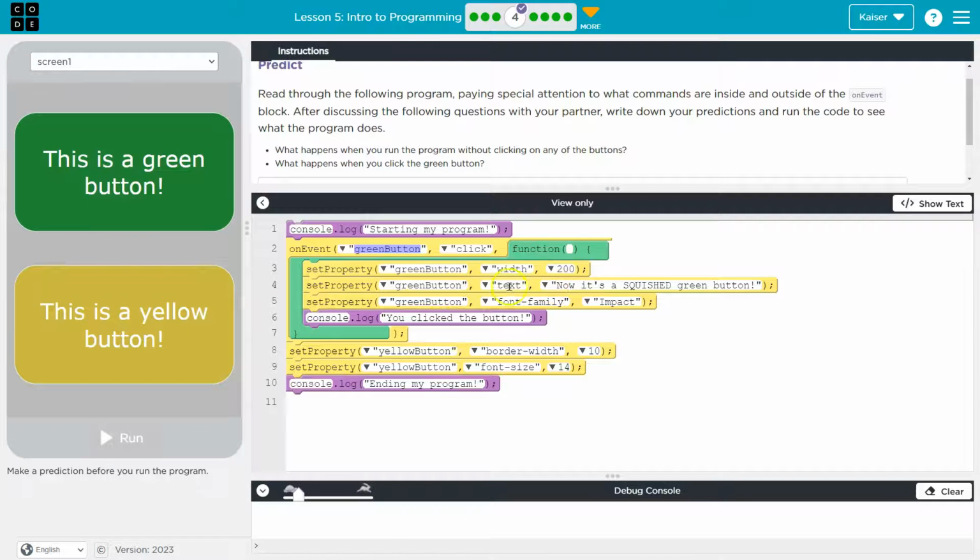Set property green button text. I'm going to assume that's the text here. Now it's a squish green button. Oh no, it's 300 now. Ah, I get it. Now green button font family impact. So we're changing the font and then we console log, which will be down here.